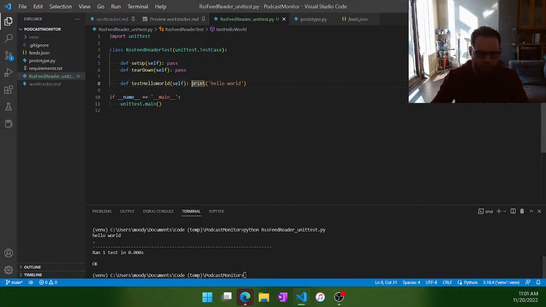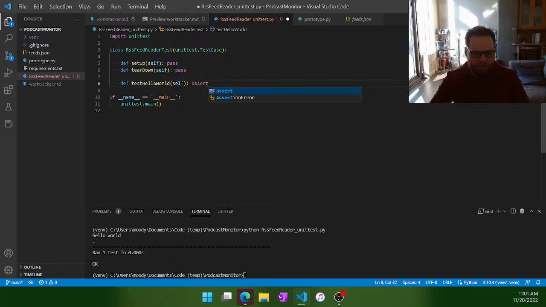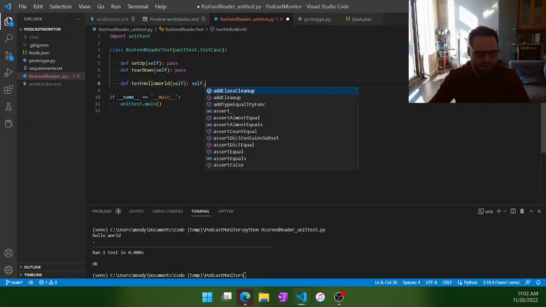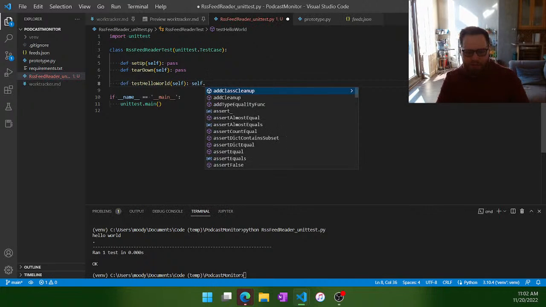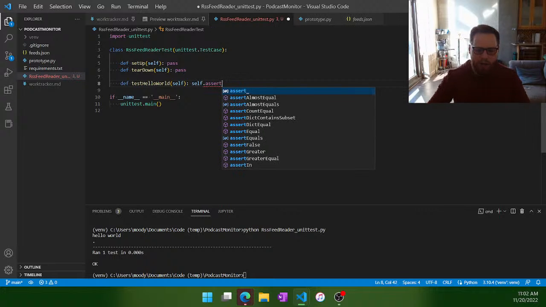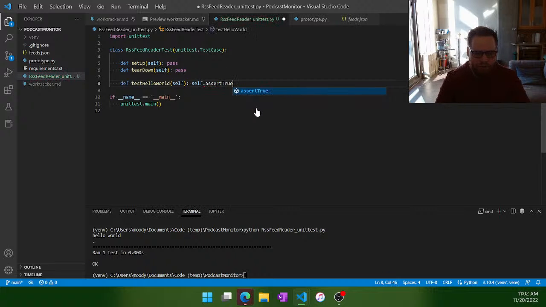Or I can even do some sort of assert. I don't need to use this regular assert. There's a built-in assert. The self is a reference to this class, and since the class is a subclass of the test case, it has all these built-in methods. So for example, I can assert equal, I can assert true or false, I can assert in for a list.